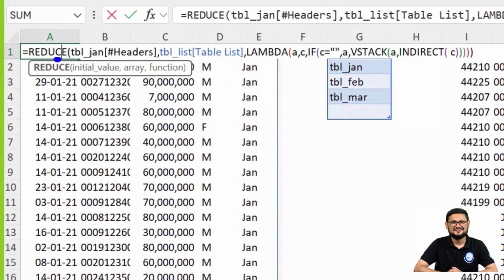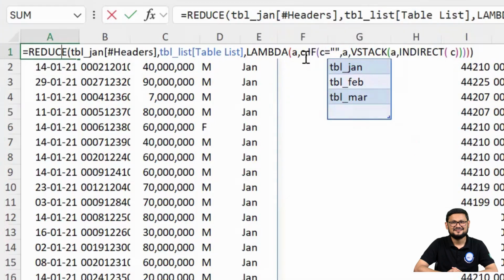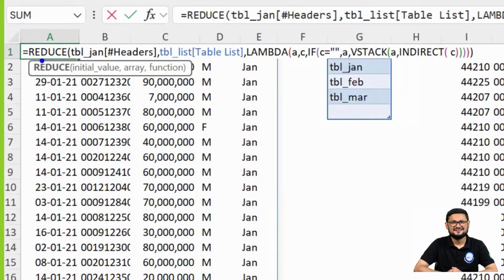So what does the REDUCE function do here? First, it has stacked the Jan table underneath the header. Then the accumulator will be my header and Jan table. Second, it has stacked the February table under the header and Jan table. Then the accumulated value will be header, Jan table, and February table. Finally, it will stack my March table underneath the accumulated table, which is my header, Jan table, and February table, and will return the final accumulated result. So in this way, the REDUCE function works here.